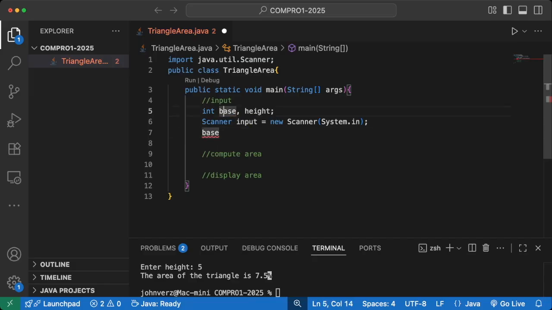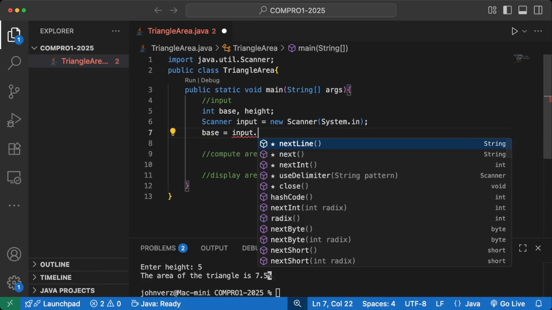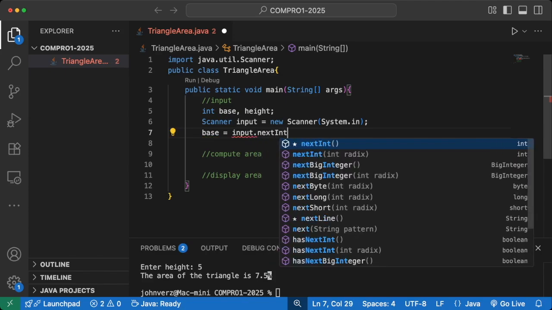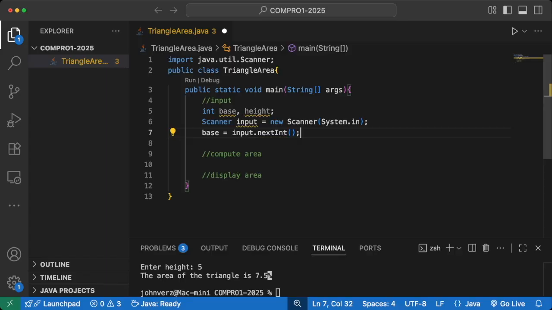Now, to use that, I'm going to go to the base, refer to it, which is this one, and assign to it by using the assignment operator the value that the user will enter, by reading it using this input dot nextInt. Okay. Now I have placed that in the document.